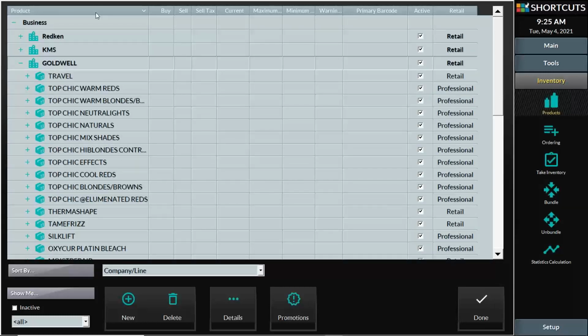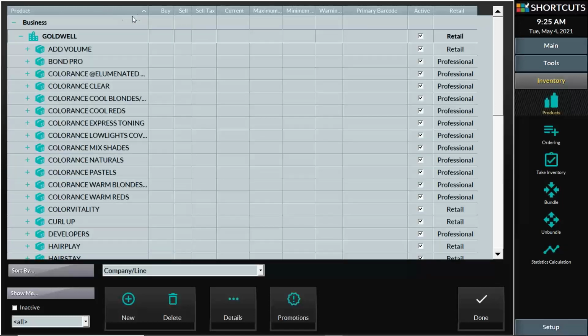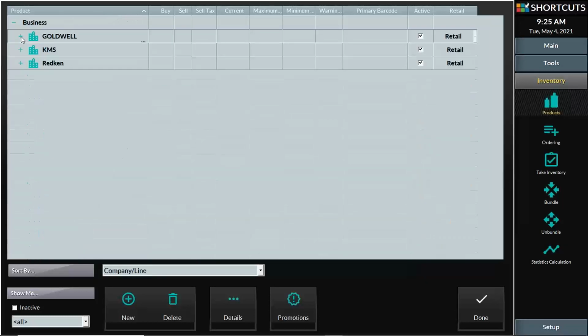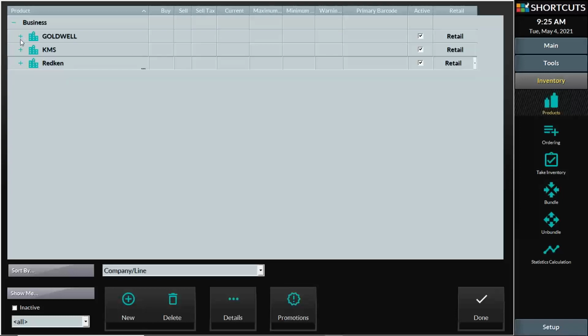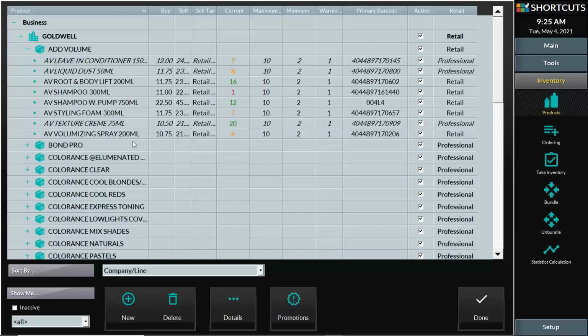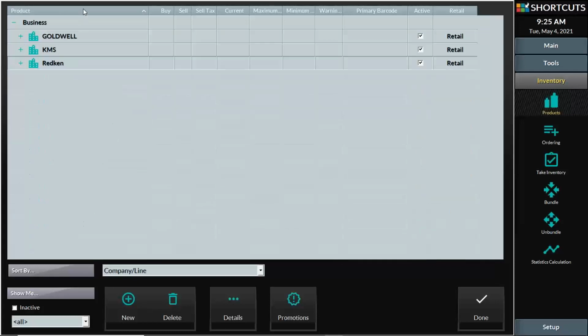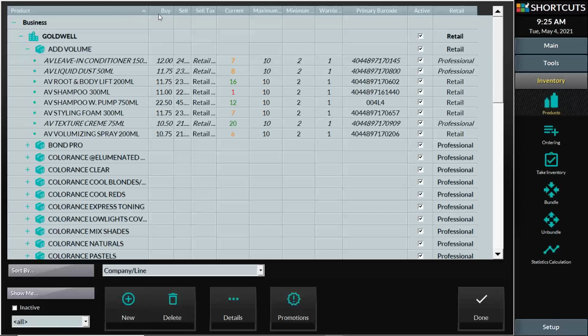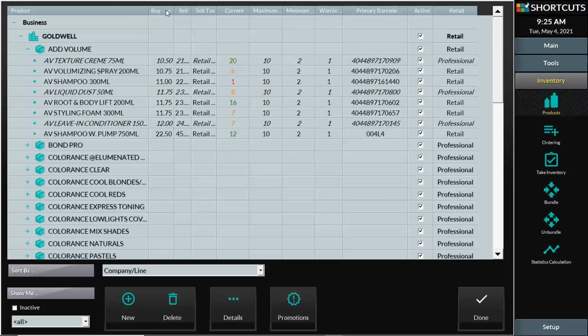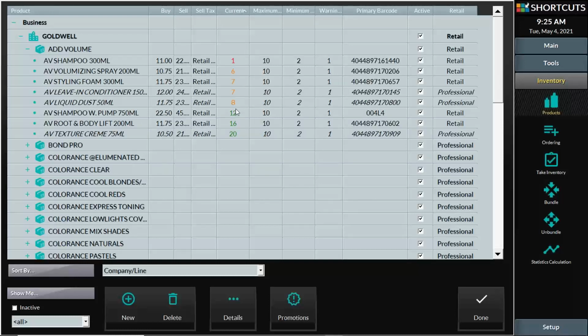So in this case, I am on the column header that says product. And if I leave it alone, by default, it's ascending alphabetically, Goldwell, KMS, Redken. And if I open the line or the company, that is still organizing ascending alphabetically. Now, if I click the product header again, now it's descending alphabetically. So the same actually applies to the other columns. So if I'm on the buy and I press the buy button, it actually organizes it ascending based on the buy price or the sell price or the current levels from least to most.